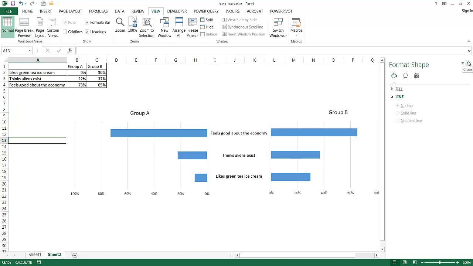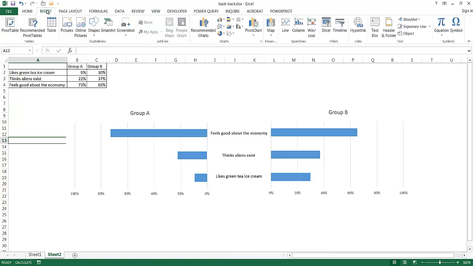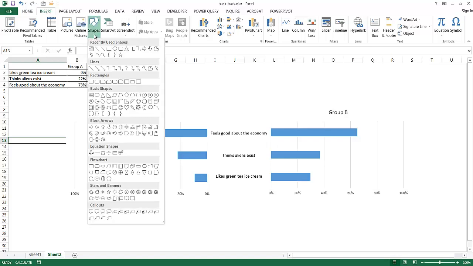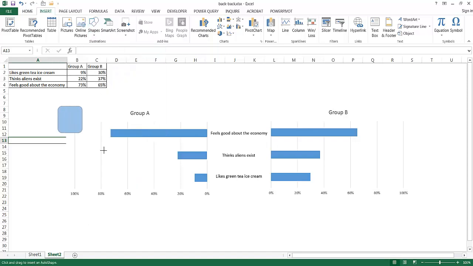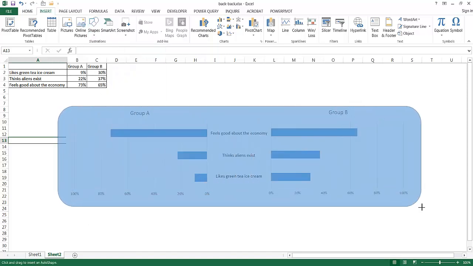Let me go ahead and close this format shape. So in the Insert tab, I'm going to go ahead and insert a shape, go under Shapes, and I like this rounded rectangle. So I'm going to go ahead and draw it out. Draw out the rounded rectangle here. Maybe make it a little bit bigger.